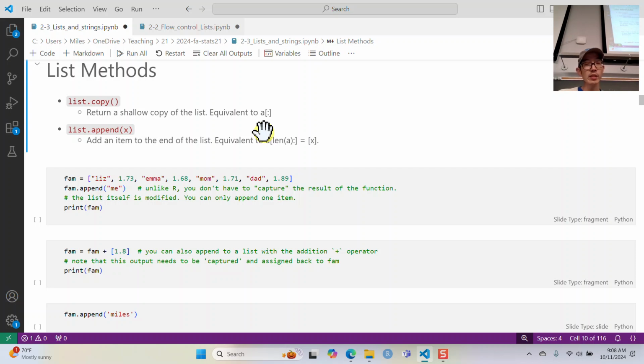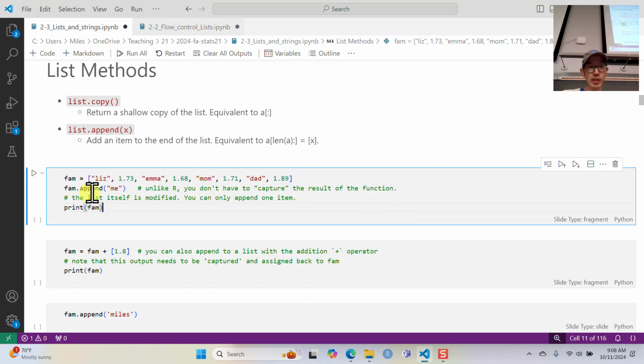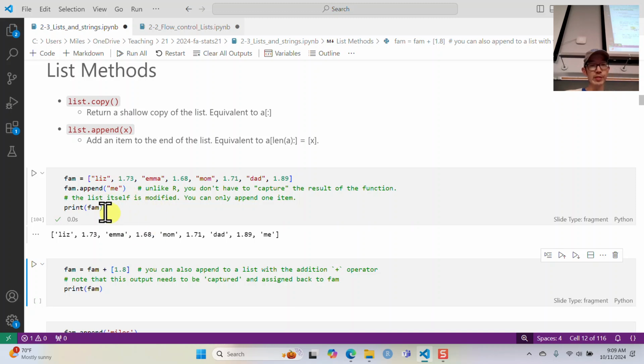And then append takes the list and then it just adds something, appends it to the end of the list. And it's equivalent to just saying A square bracket, the length of A, and then appending that last value there. So here I've got this list fam, okay, and it ends with dad and 1.89. And then we're going to do fam.append, quote, me, okay, and then the list fam itself has been modified.